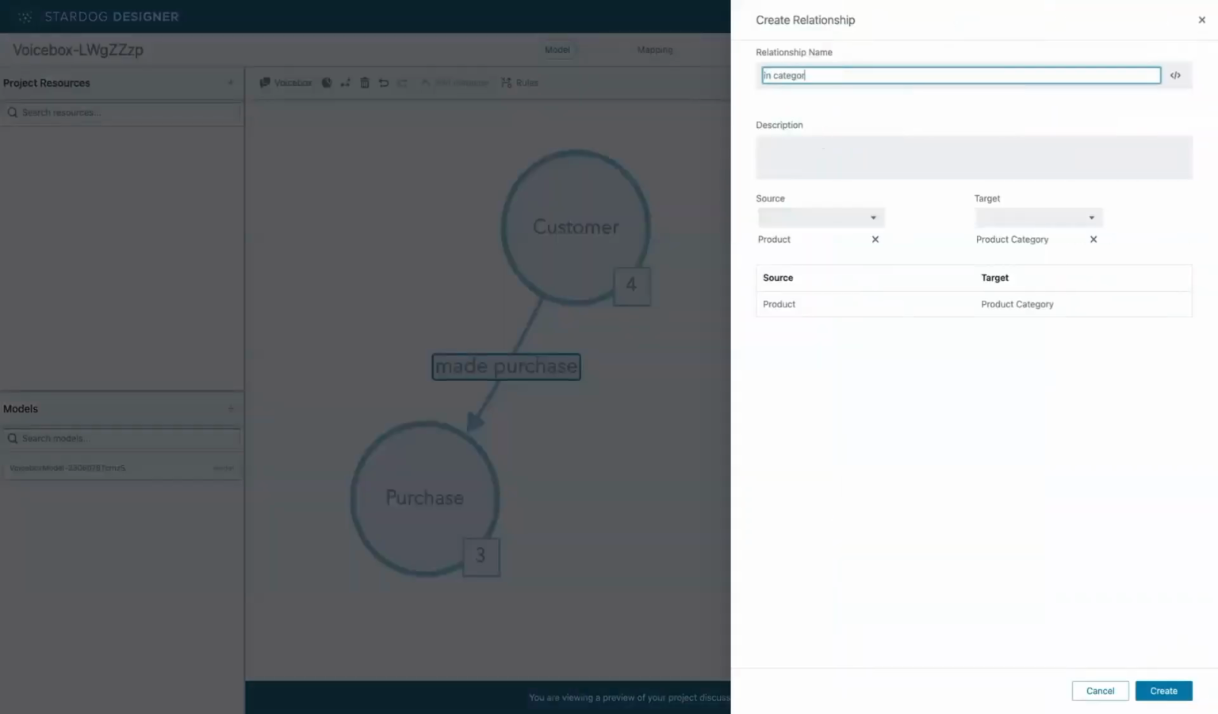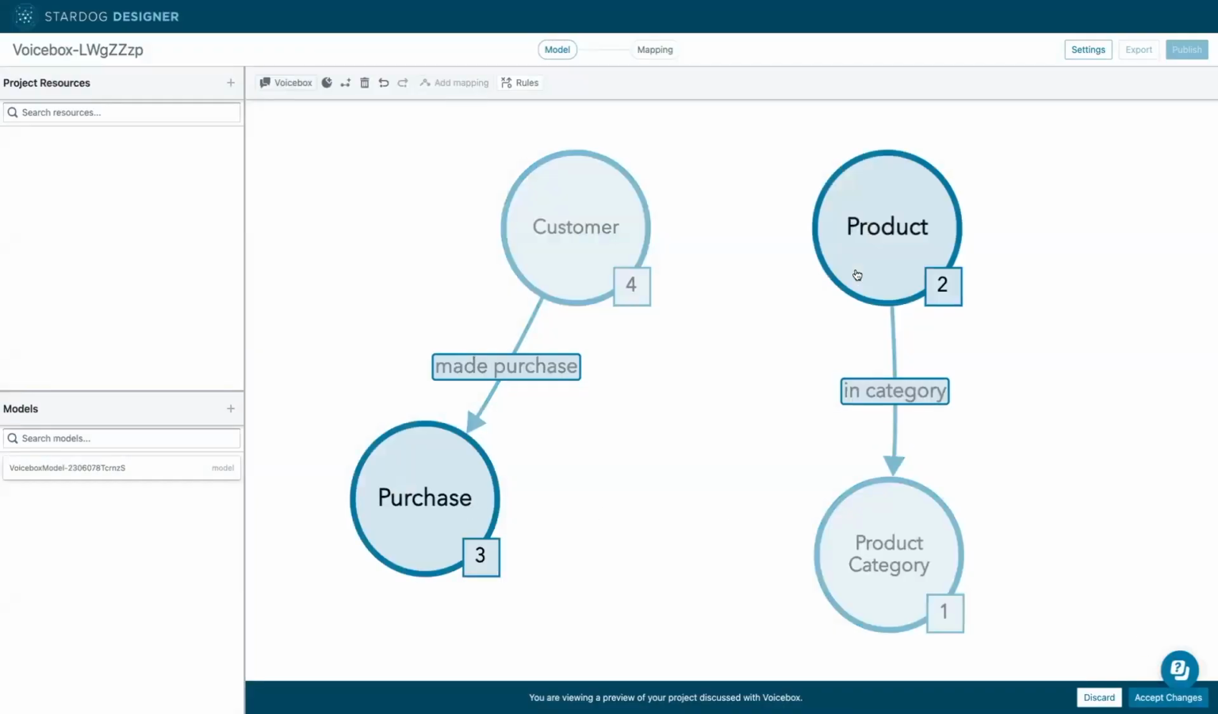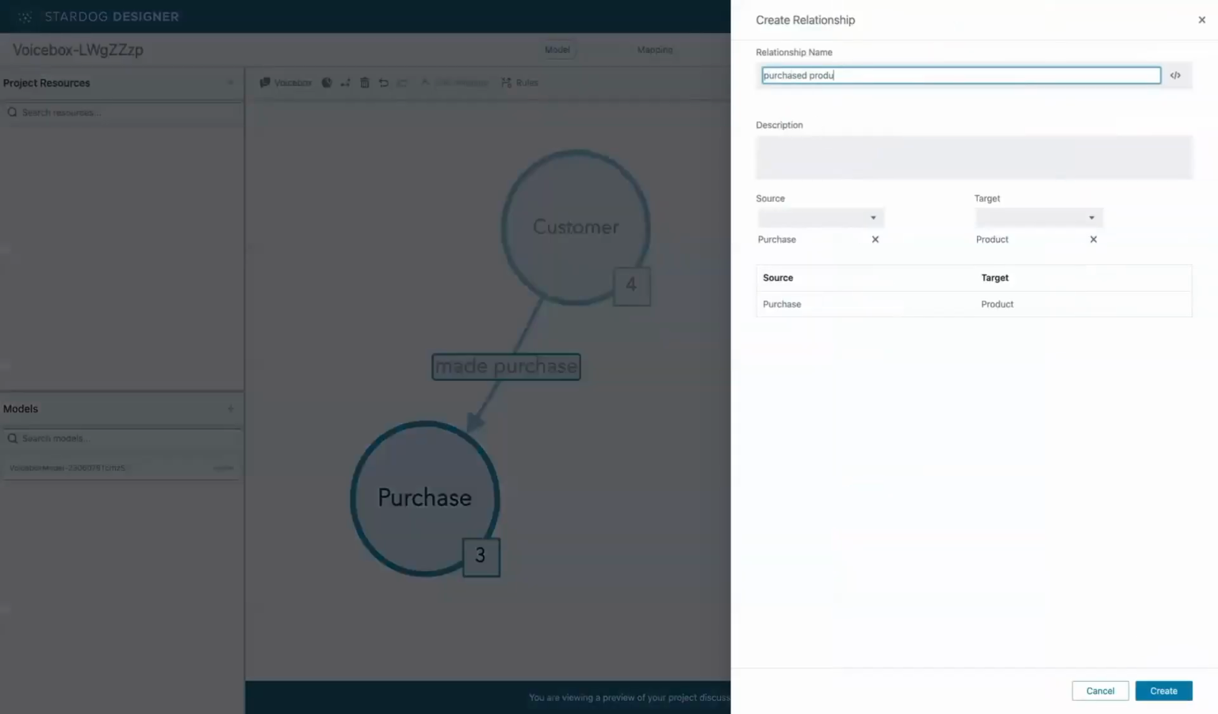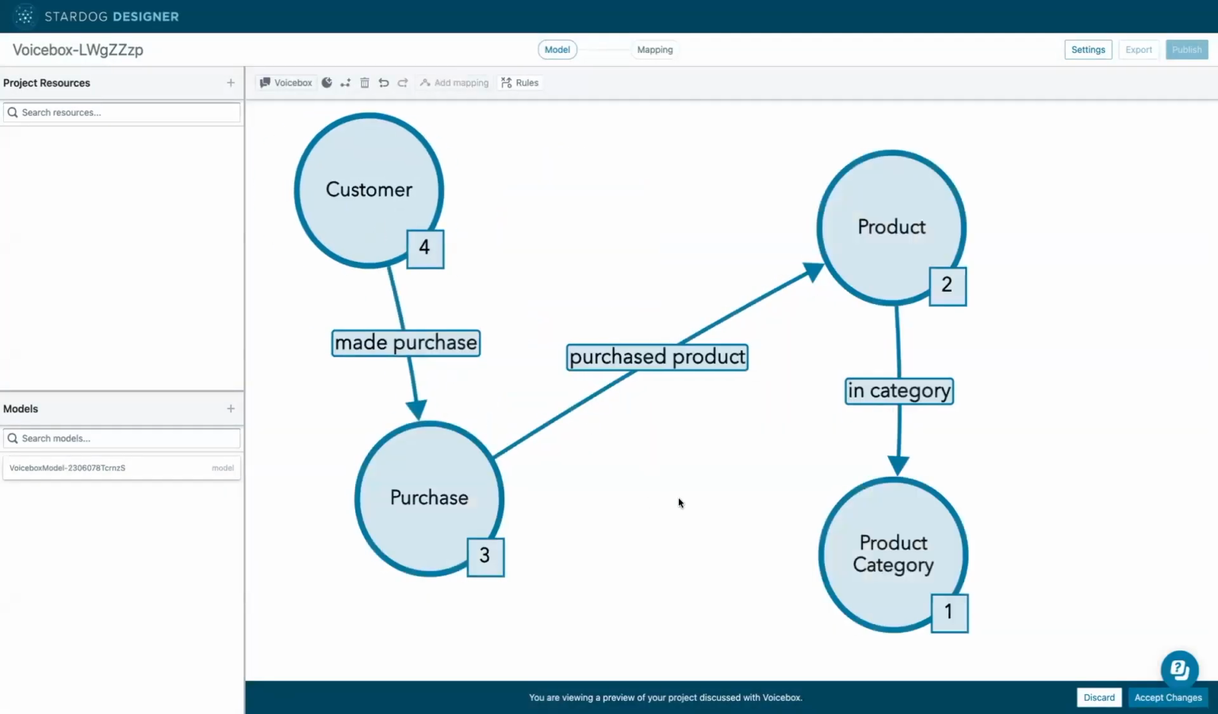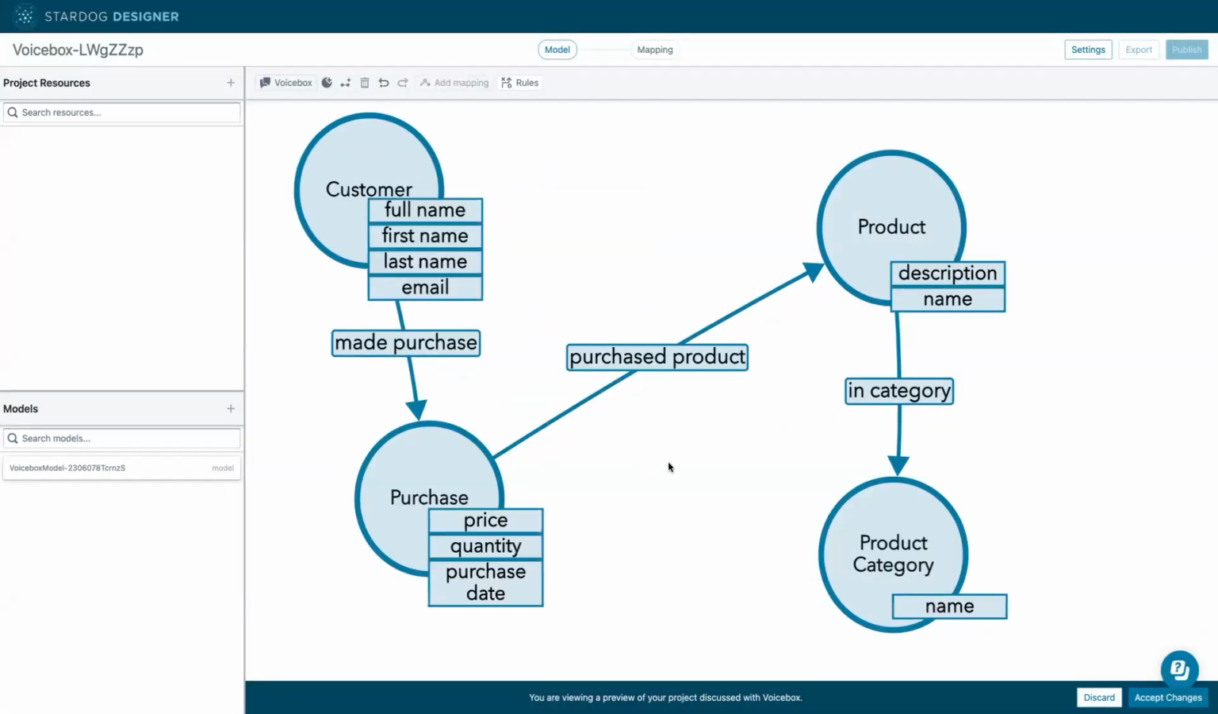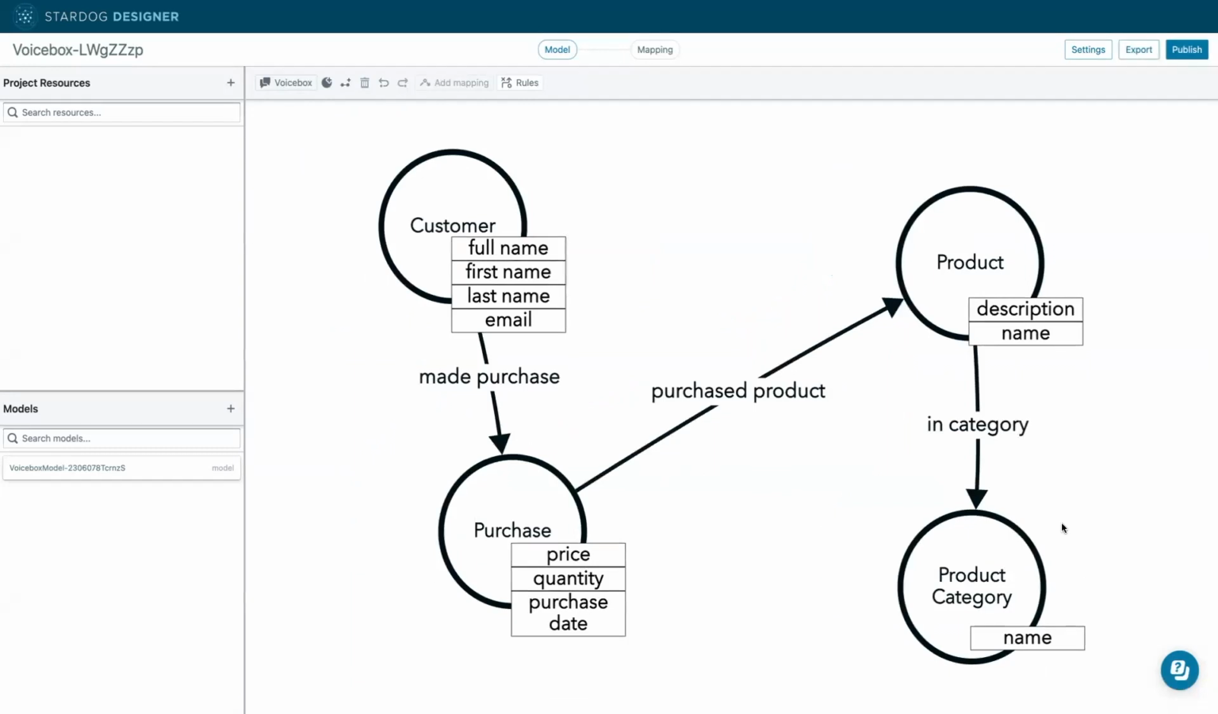I then have the full power of Designer at my fingertips to further curate my model, add other interesting bits and pieces that I need to represent my use case, and then save to create the basis of my knowledge graph.